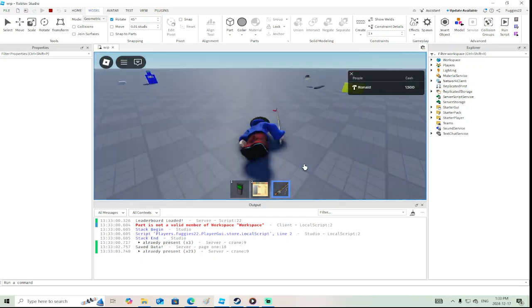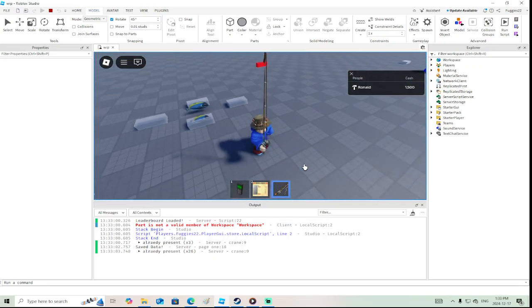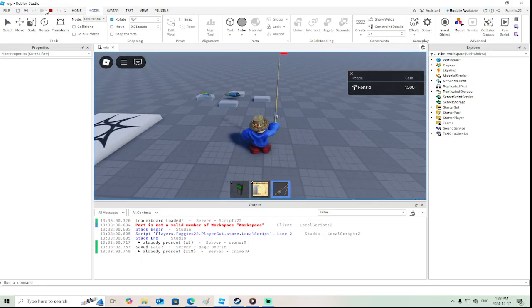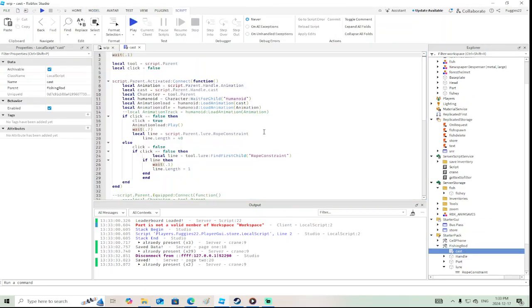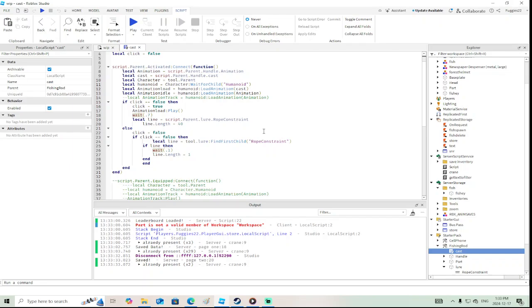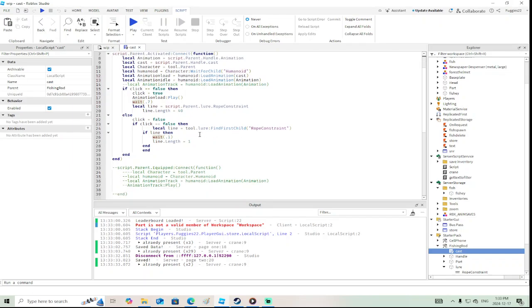So yeah, it just does that. You can't reel it in. Maybe I'm at odds with this fishing rod here, because we could go like length, and then we could say line dot length minus 1. Maybe, and you click it.